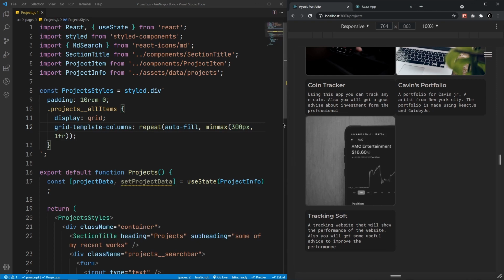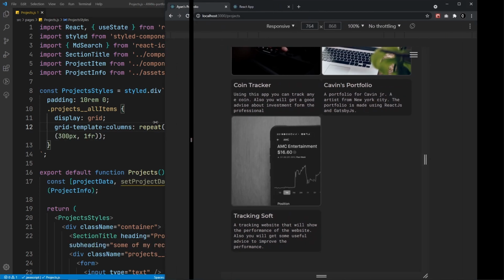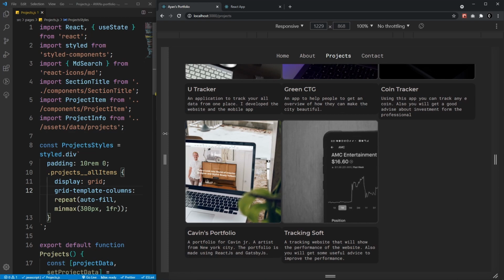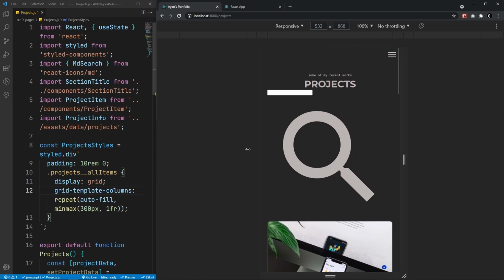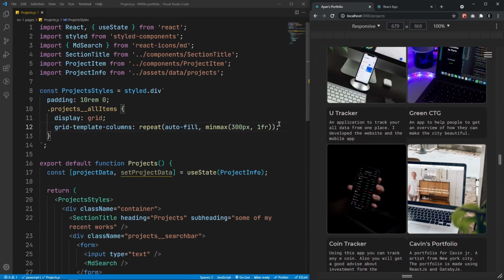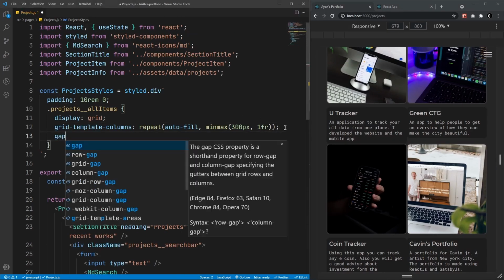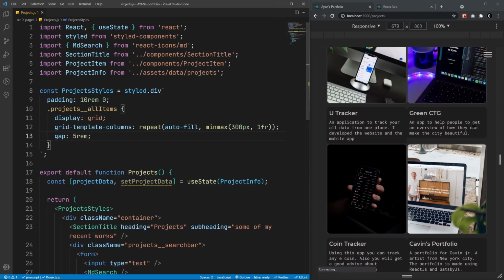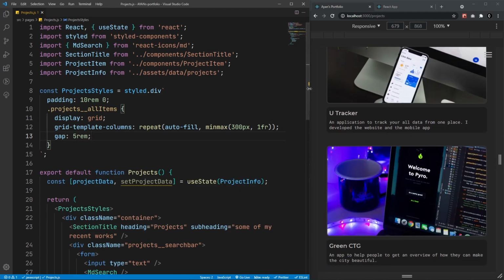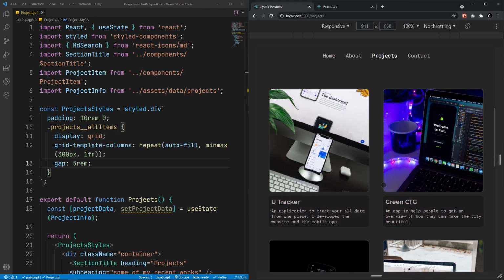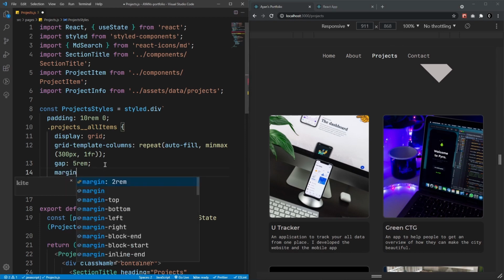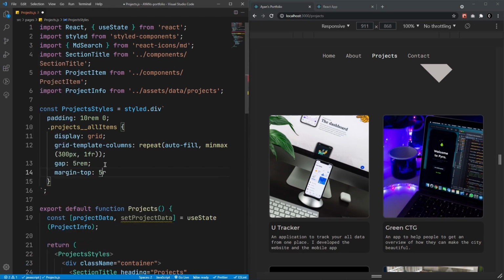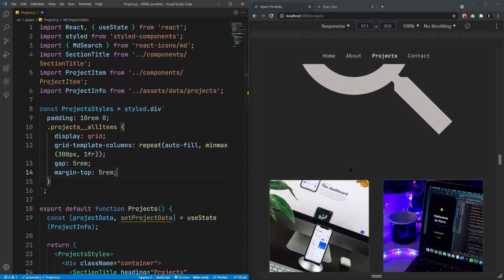And if I go to the large device, it should be 3, as you can see. So if I go to small, yeah, now I'm having 2, and now I'm having 1. So now it's all responsive. Let's have some gap here. I don't have any kind of gap right now, so gap will be 5rem. And now if I go to the large device, as you can see it's looking good. Now I'm having some gap. So after that, let's say that margin top will be 5rem, and it will have some gap between the search bar and the items.